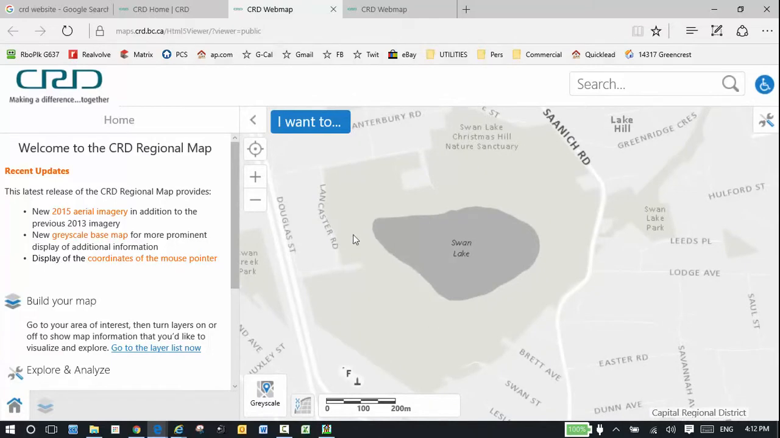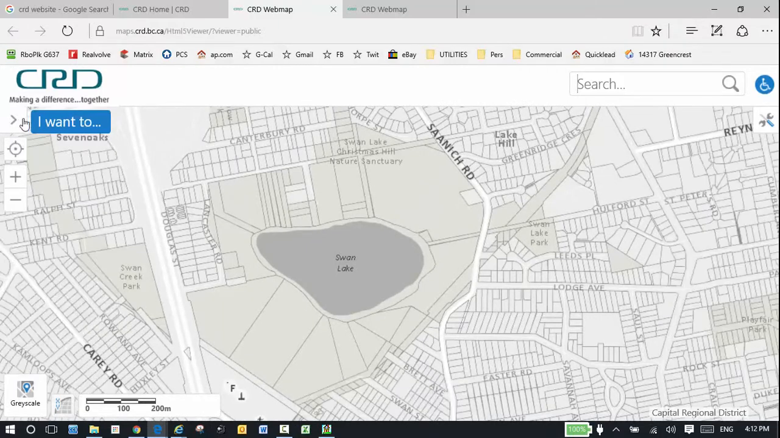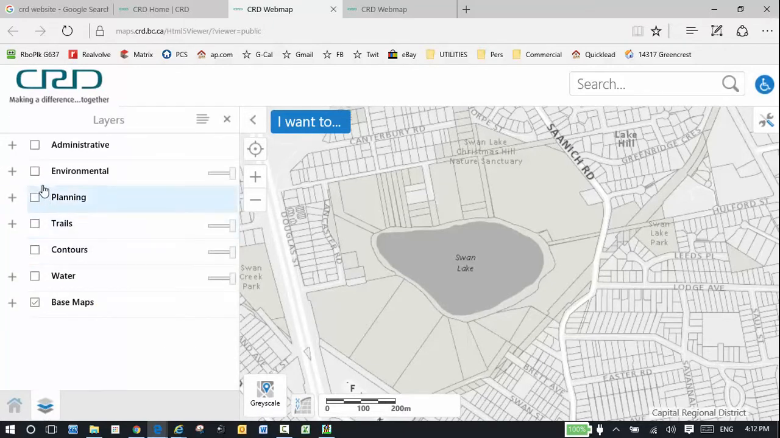Okay, and if you want to find a particular property, you can put it right in here into the search address. That's easy to use. And over here we just have a splash screen. We can hide this or we can open it up again. And what we want to do actually, with it open up, is click on this little layers option, and that will change the tab over to layers.